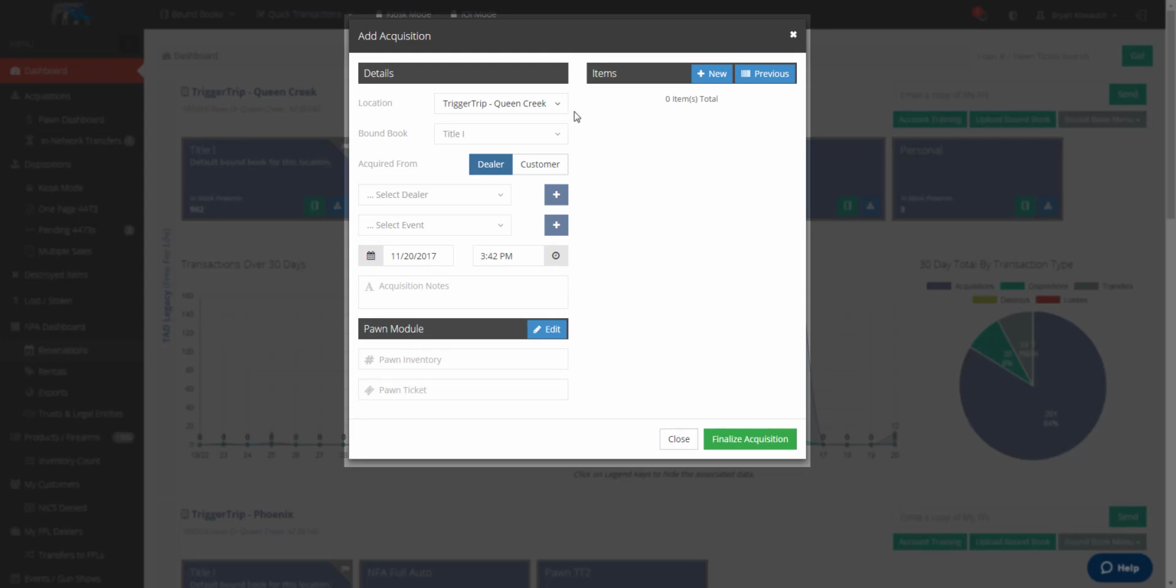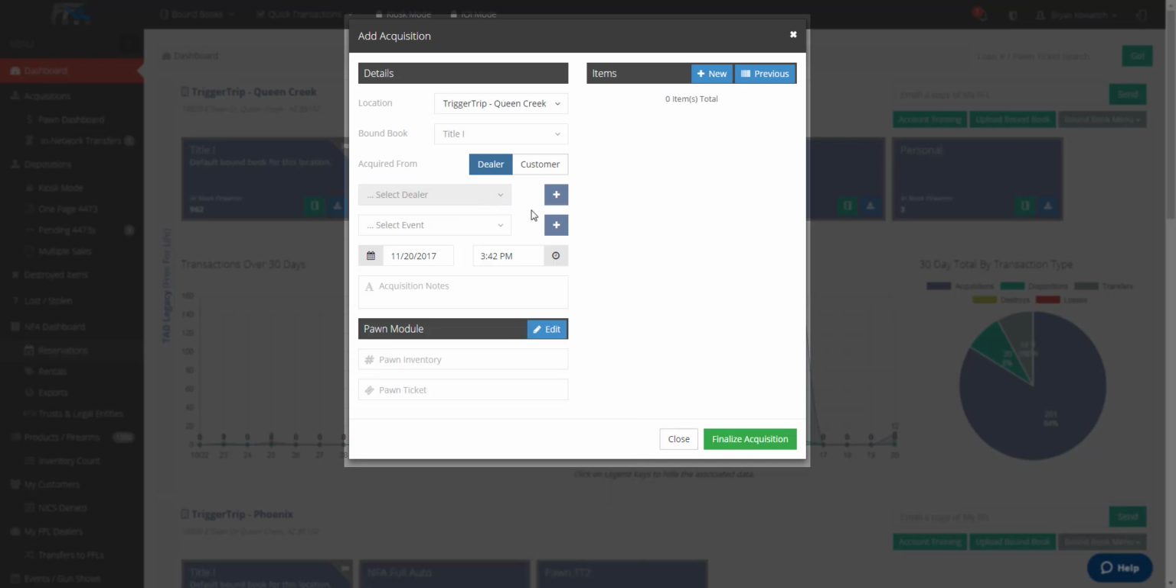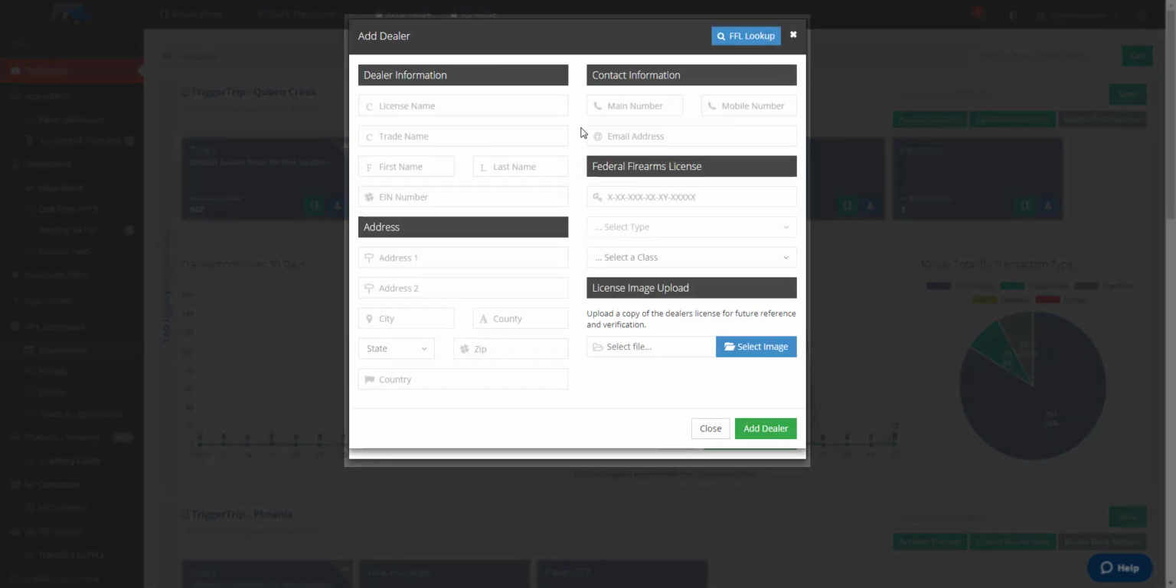From here, this is where you select your main details, such as the location that you're going to be acquiring to if you have multiple locations, the bound book that you're going to acquire to if you have multiple bound books, whether you're going to be acquiring from a dealer or a customer. If it's from a dealer, simply select the dealer from your drop-down list. If that dealer doesn't exist in your drop-down list, you can press this blue plus button to the right, and it'll bring up the Add Dealer pop-up.